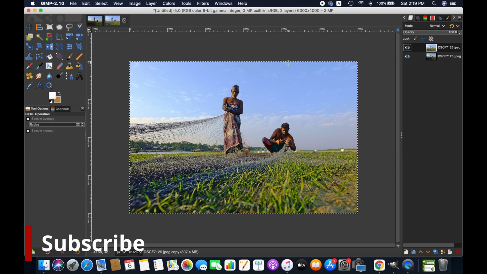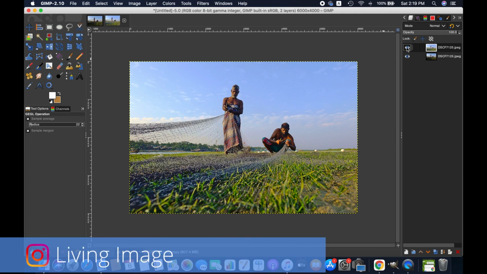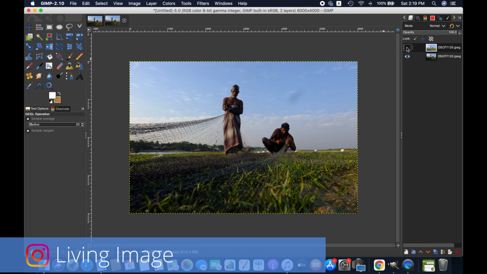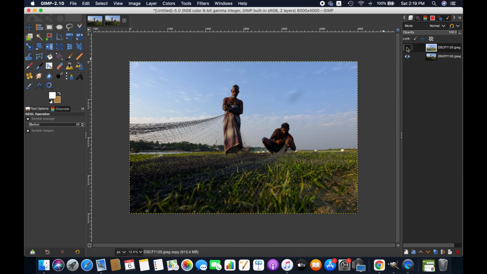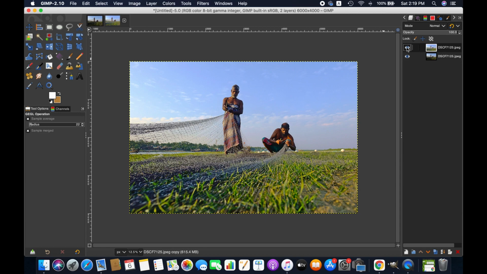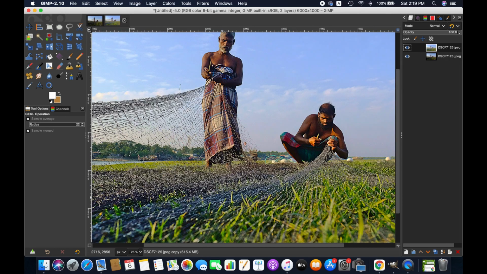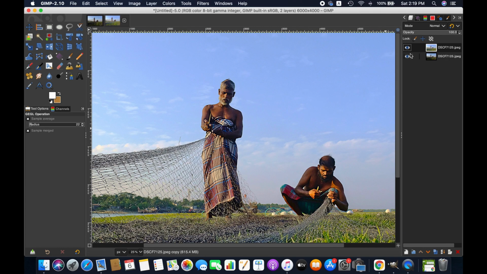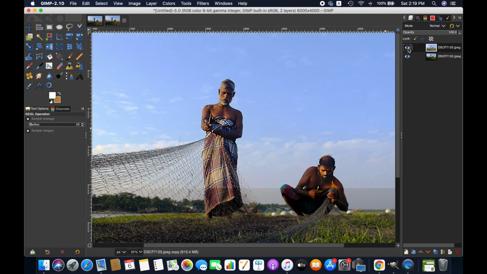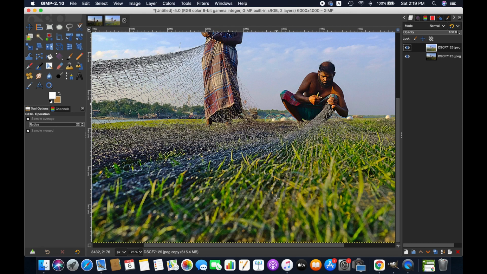So let's compare now how it was before and how it is now. This is the picture before editing and this is the picture after editing. So let's have a close look. This is before, this is after.